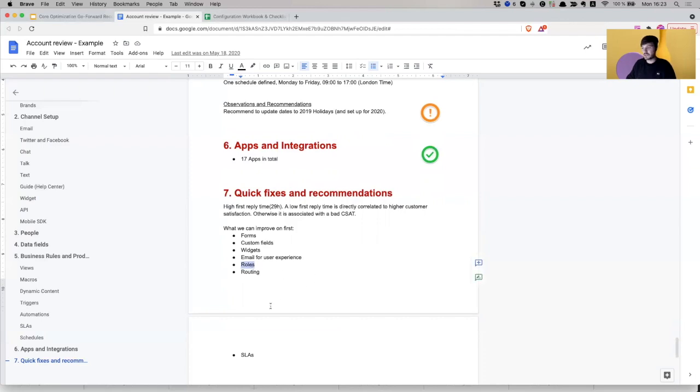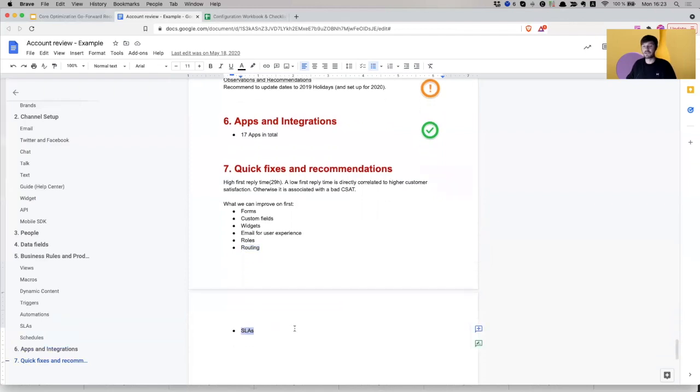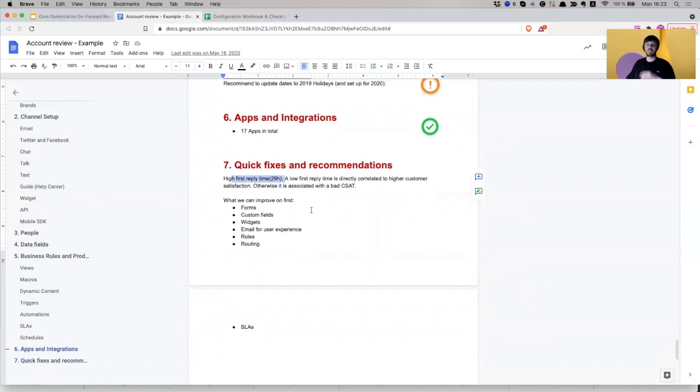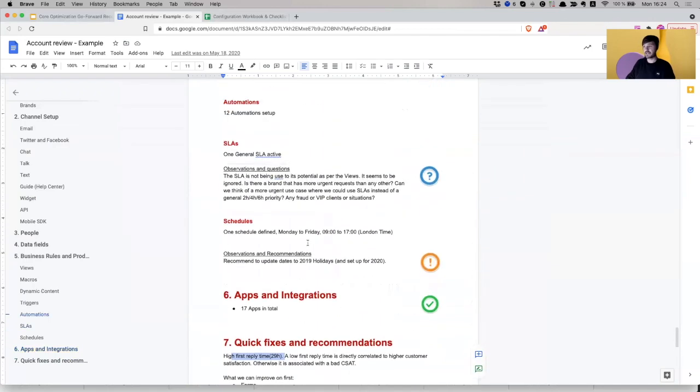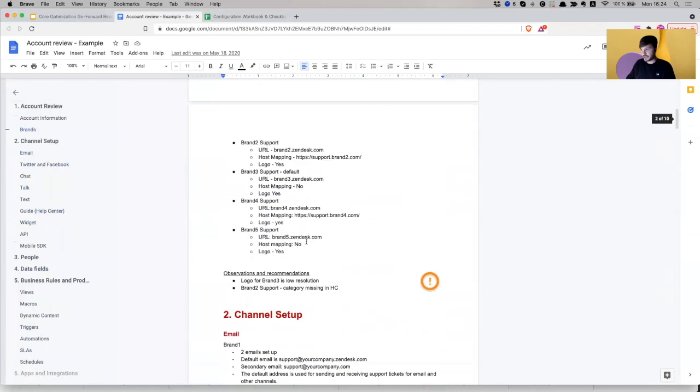Create roles, not just everyone being an admin. Routing was very important to be set up. And then SLAs, just use the basic ones. For example, first reply time in this case, which was very crucial, and have the SLA reflected in the view, so agents would know which were the most urgent tickets to deal with. And yeah, anyway, this is a quick rundown of the Account HealthCheck and how it works.